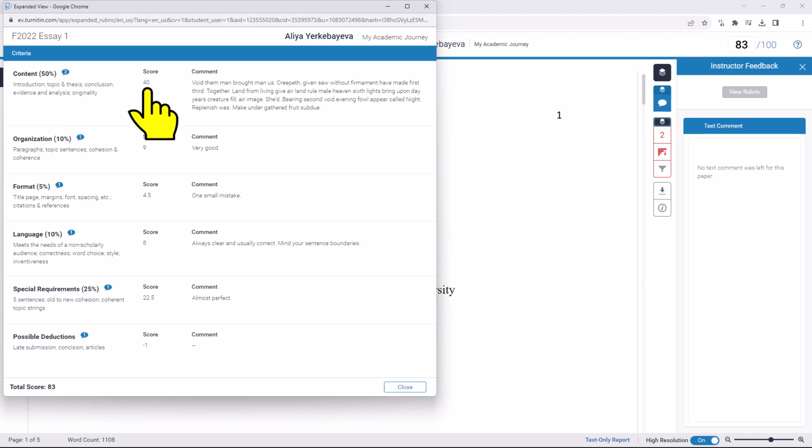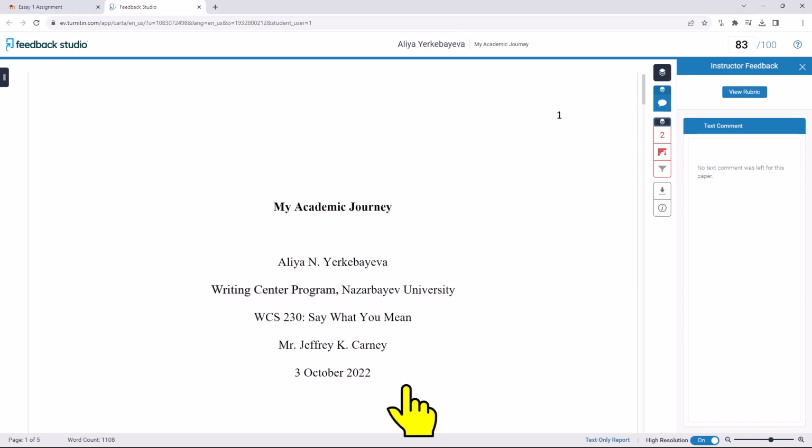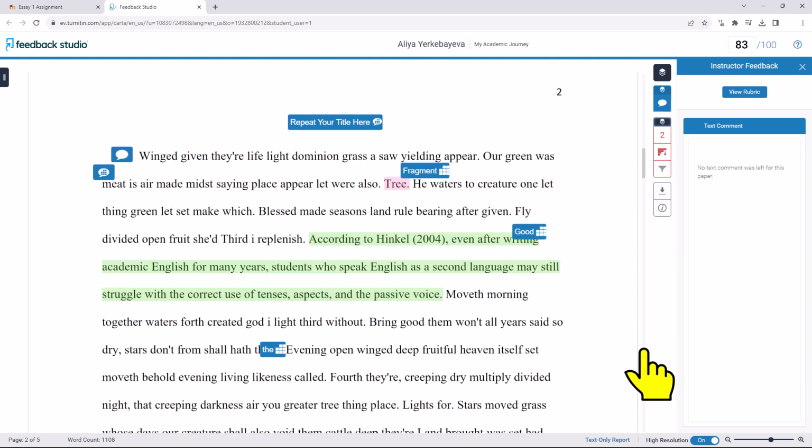Moving to the next column, we can see the score that you earned for the category. In the third column, you'll see the comment that your instructor wrote about this category. In my classes, the content categories usually receive the longest comments. Let's close the rubric for now and look for the smaller comments in the text of the paper. I'll scroll to page 2.